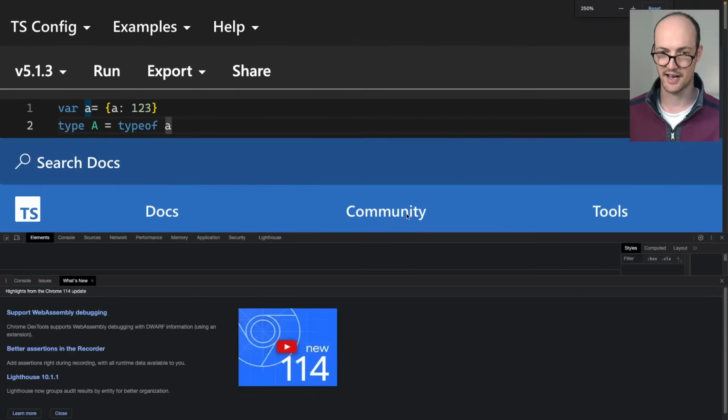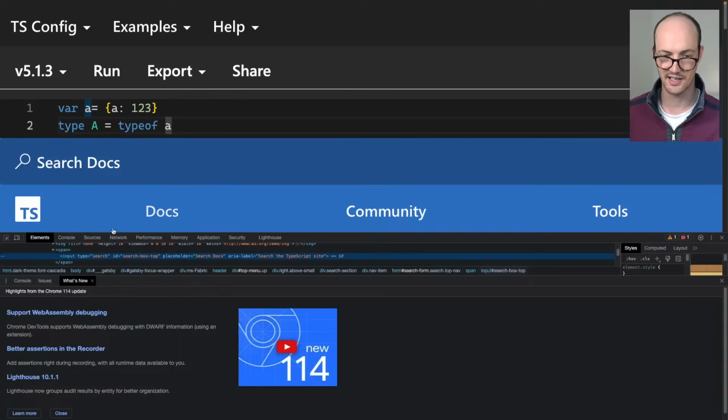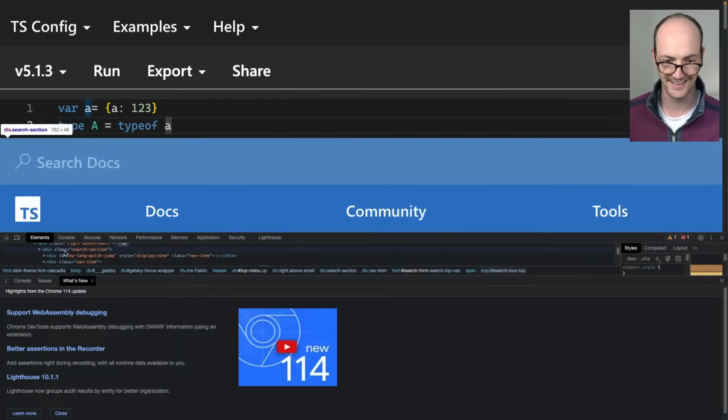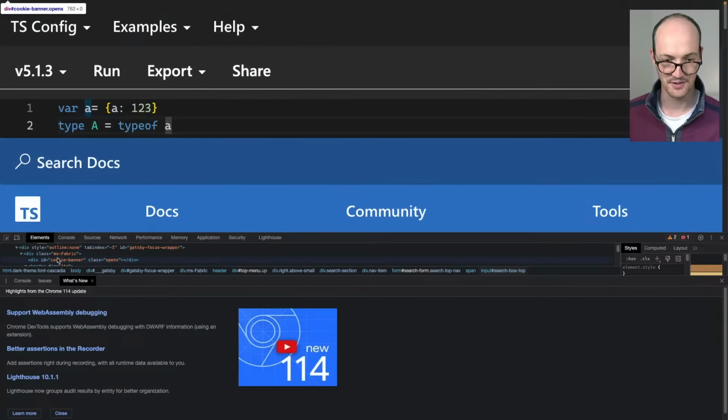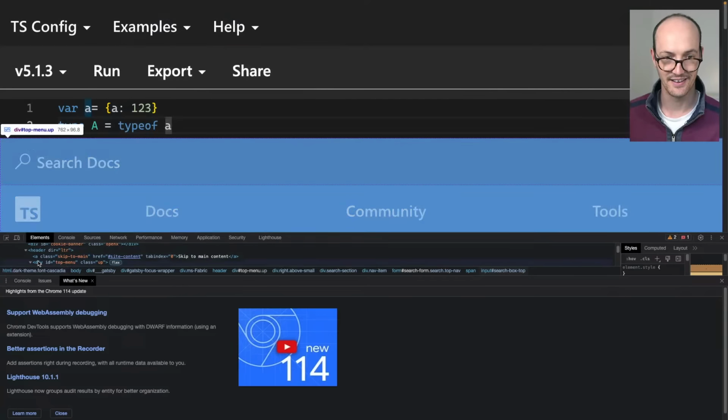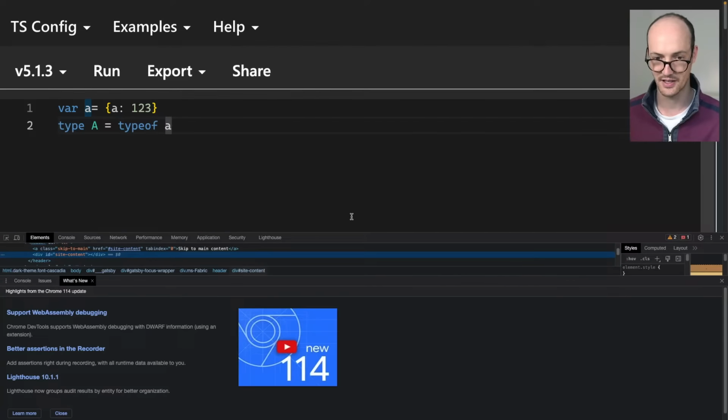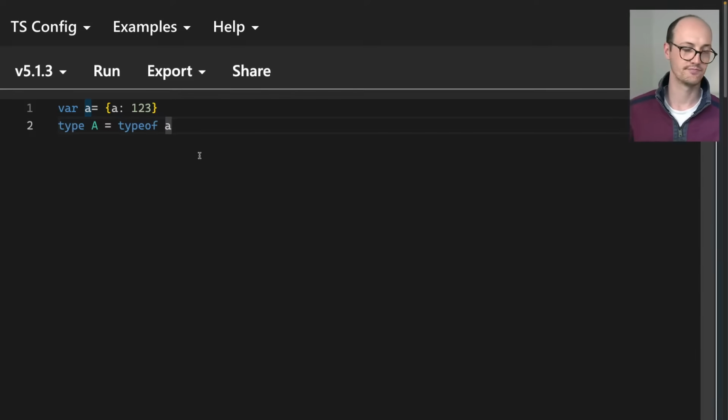I have this hack with the TypeScript playground where I like to just delete this footer, so that it looks a bit better on the stream. Header, LTR, yeah, here, div, top menu, delete. Perfect. Okay, so now this looks a bit better. Now we can see what's going on.